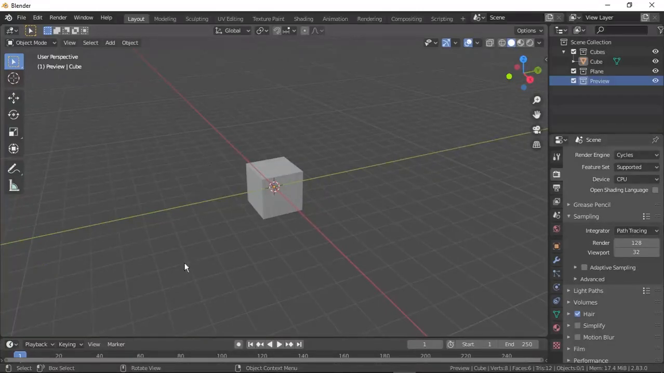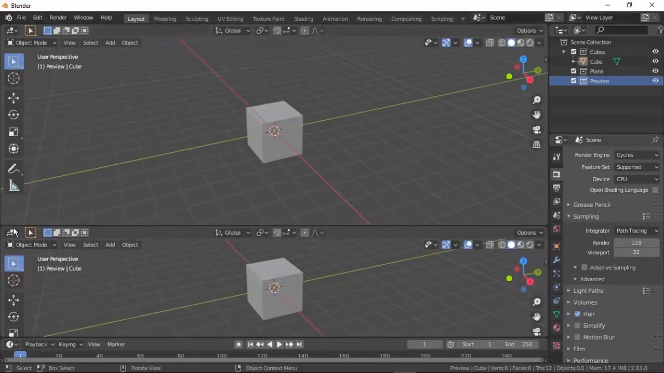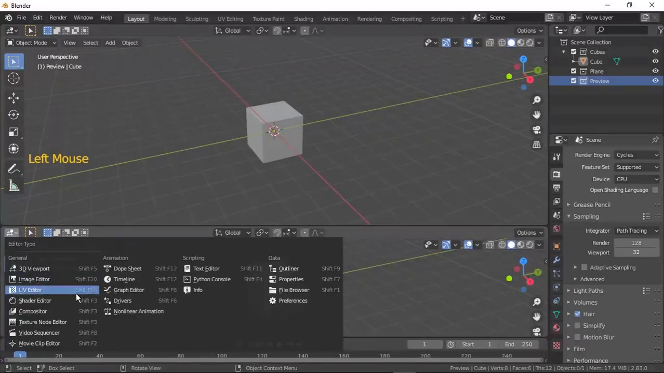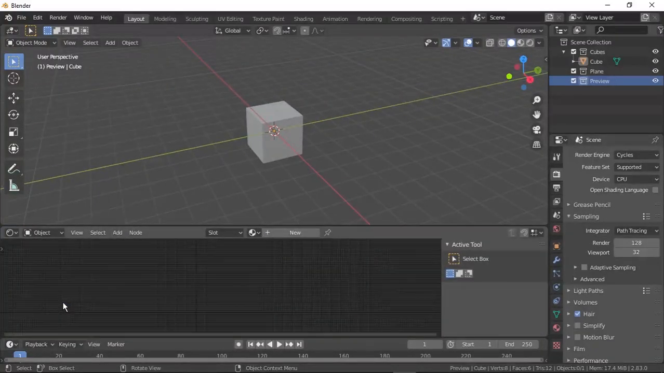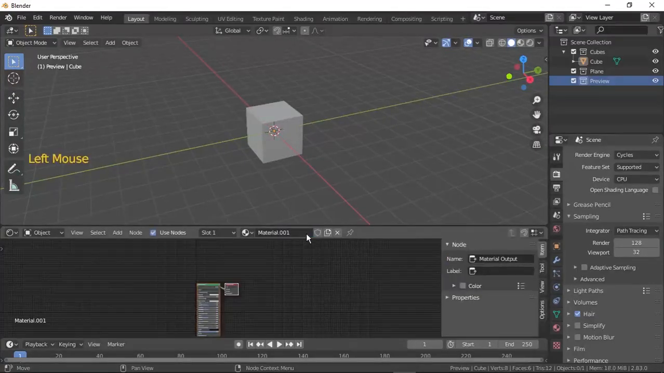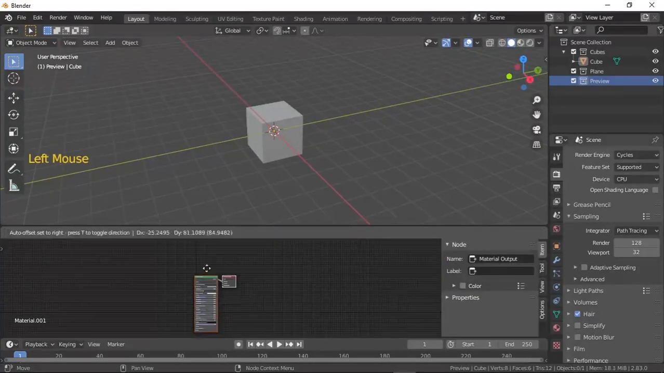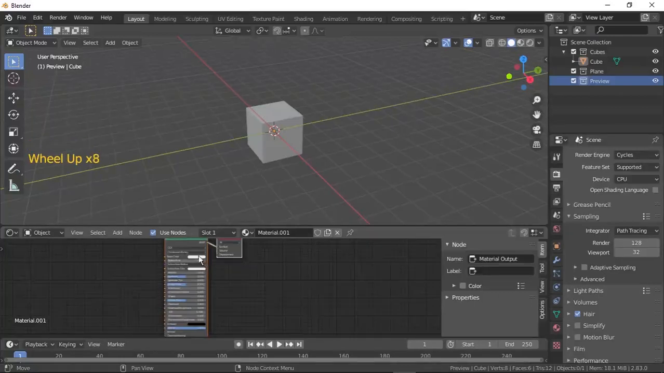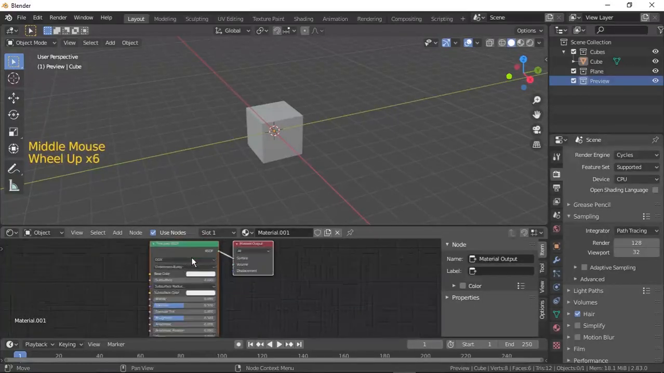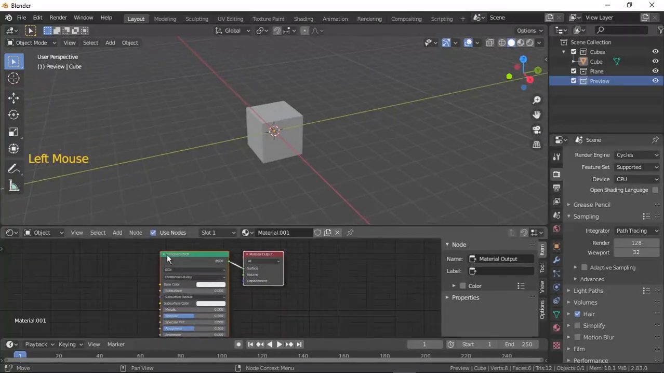Create a new window just above your timeline window by clicking and dragging the corner. Change the editor type to Shade Editor. Tap New to add a new material. This action will automatically add a principled material to the cube. Drag this window down for now to create more space in the viewport.